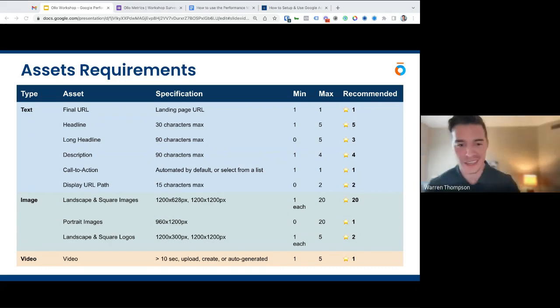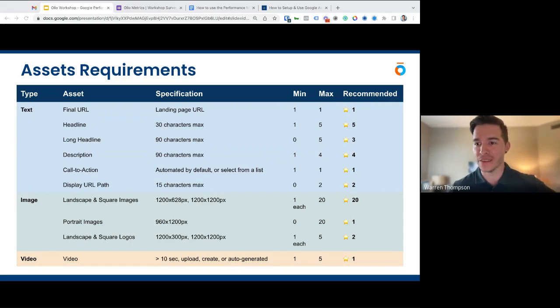Awesome. And just to add there, because I know Catherine did ask, she was wondering what the ideal video length would be. It's really just over 10 seconds. You could experiment with 15, with 30 seconds, etc. But as long as it's over 10 seconds, that's the minimum that's required here.